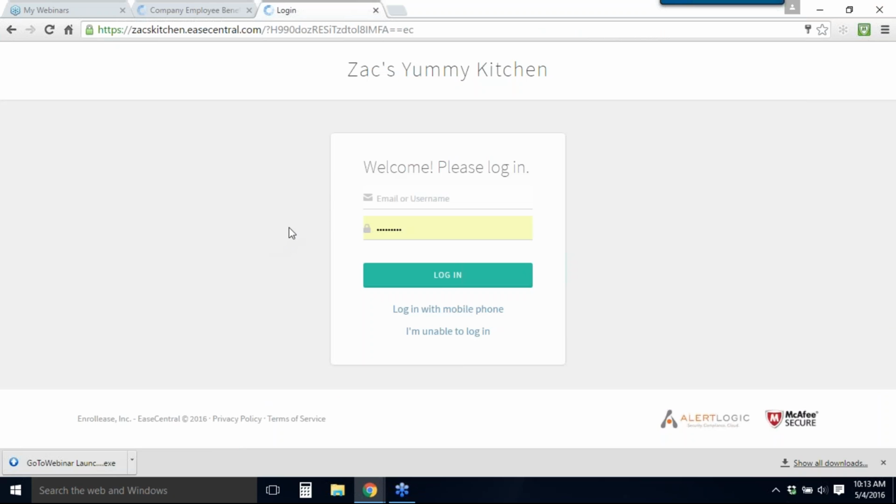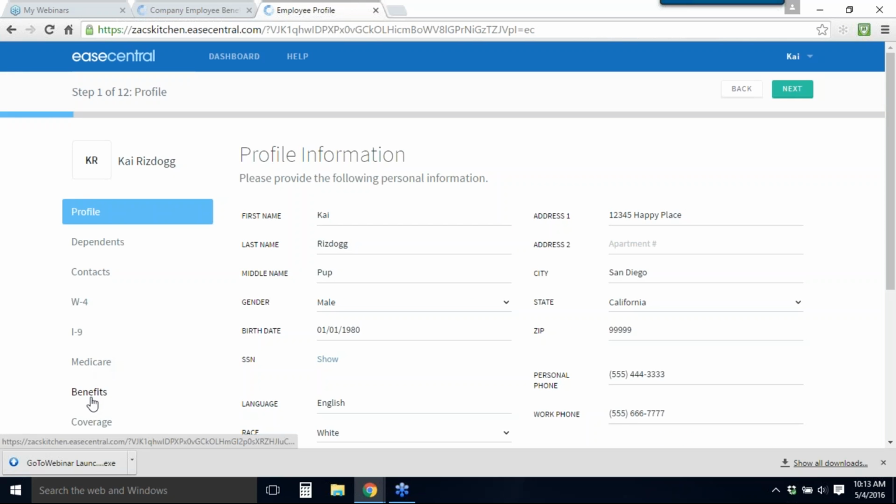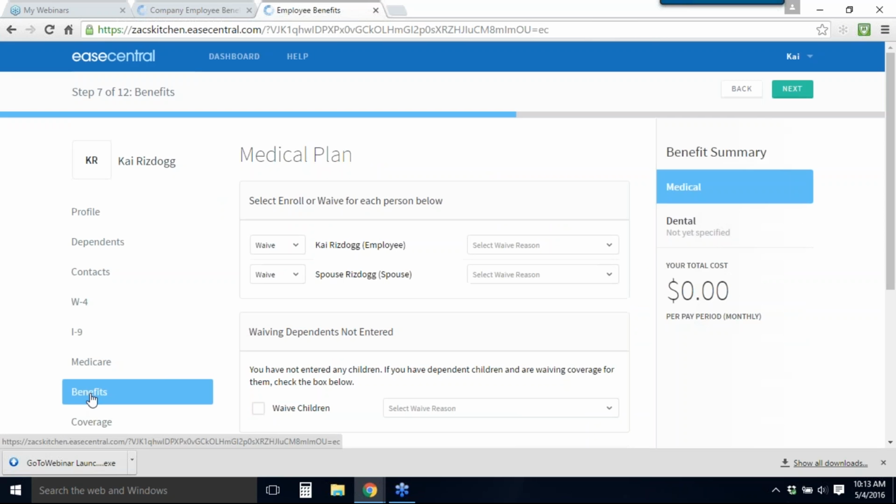What I also recommend doing is logging in as the employee to see their view. As you know, the employee view is slightly different than what we see as a broker or admin user. So I'm going to log in as Kai. Hello, Kai. We'll get started. I'm just going to jump directly to the benefits to see how it looks for the employee.